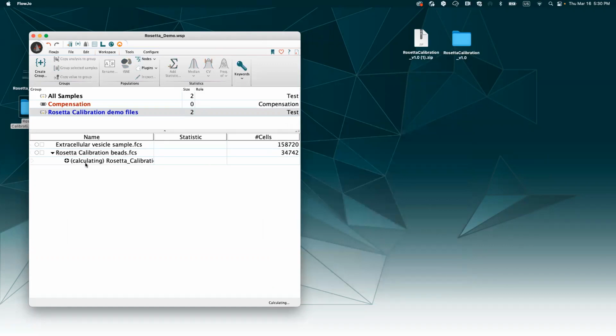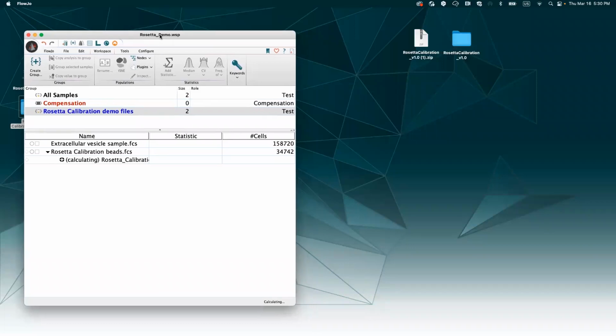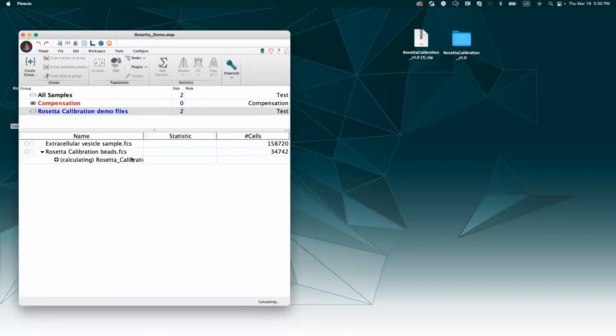The first time, again, you would have to input the executable file of the Rosetta calibration software, but if you run it once, then you don't need to do this each time. So now it calculates the data points of the different sizes of polystyrene beads. The next step here would be to open the Rosetta calibration software. Okay, so it's loading here.